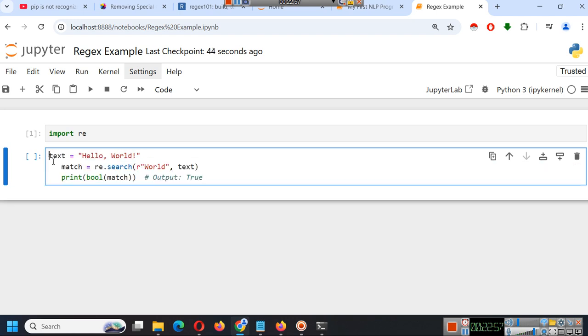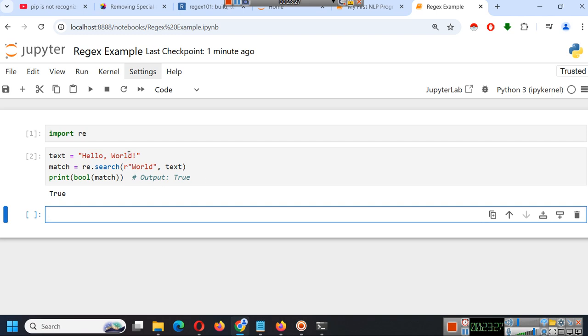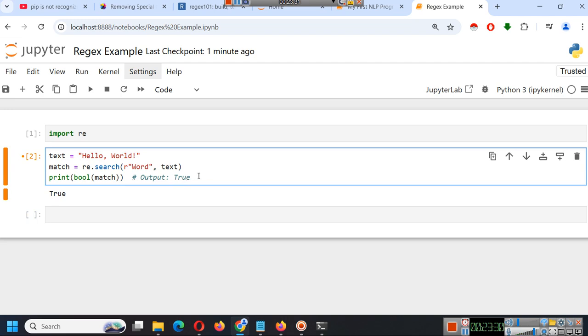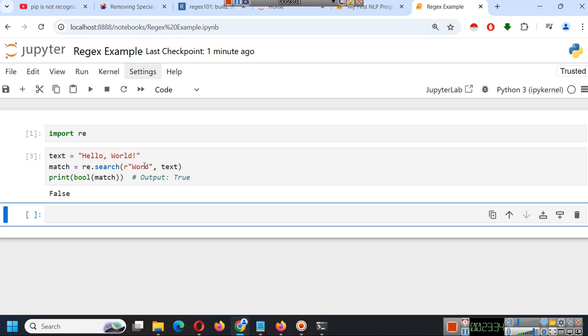Then you have to write text is hello world. We will try to find the word world: re.search, r world. It will search for world in text. Print bool match. So if match is true, that means if we find that word inside the given text, it will give true, otherwise it will give false. Let's try to match word here instead of world. Try to match word, so it will be false. So this way you match regular expressions in Python.